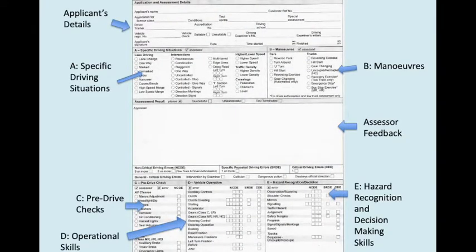Here is the driver assessment report used in the QSafe system in Queensland. Up the top we've got the applicant's details. Section A, we've got specific driving situations. Section B, manoeuvres. Section C, pre-drive checks. Section D, operational skills. And Section E, hazard recognition and decision-making skills. And that big blank rectangle in the middle is where the examiner would put their appraisal of the driver's performance.